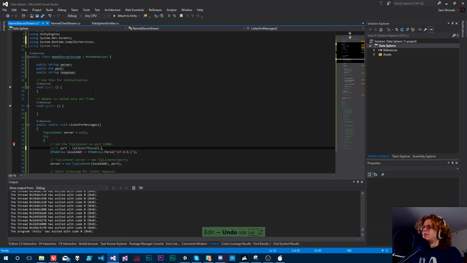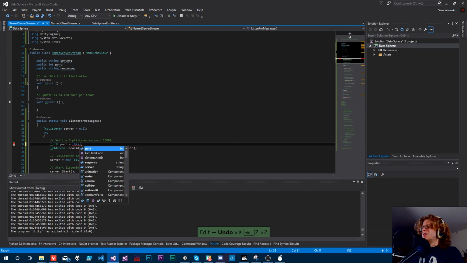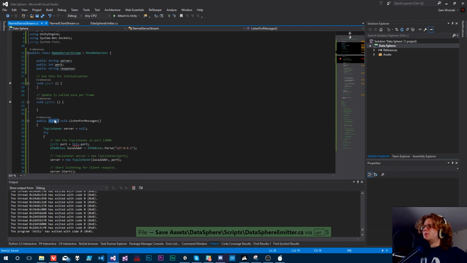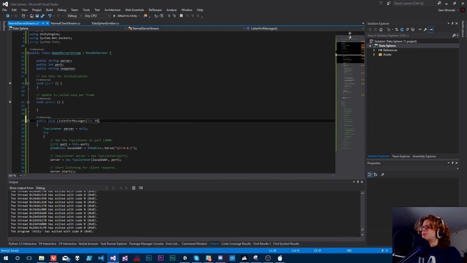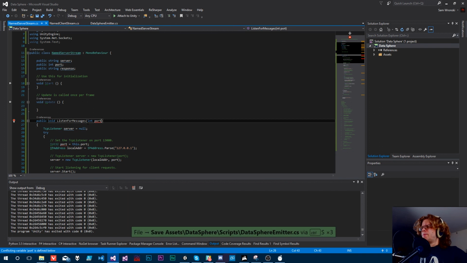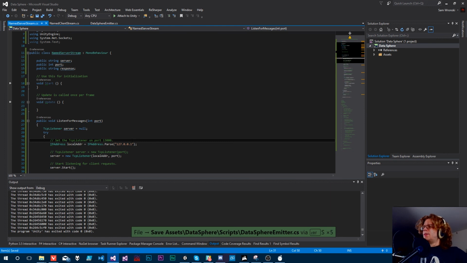Can't do this, so I'd appreciate it if it would not finish my word twice in a row. But anyway, I'm going to use the current port. I'm actually going to pass it in here. And then we can drop that. So we've got our port.